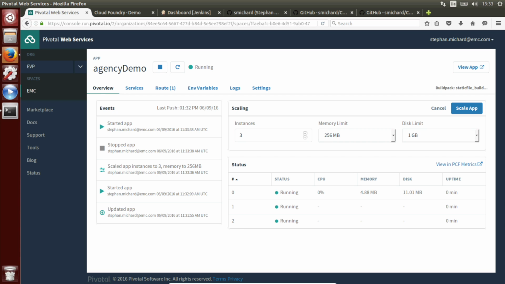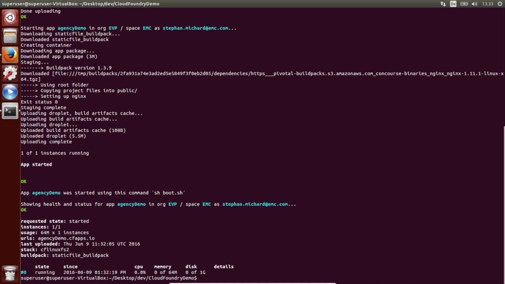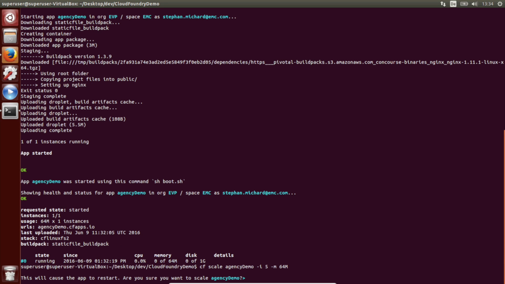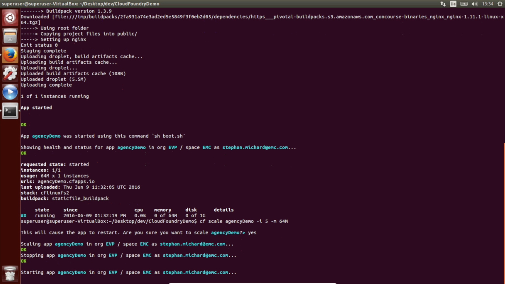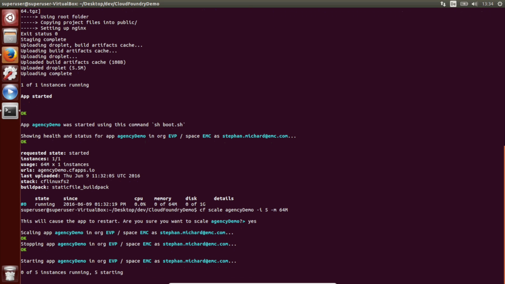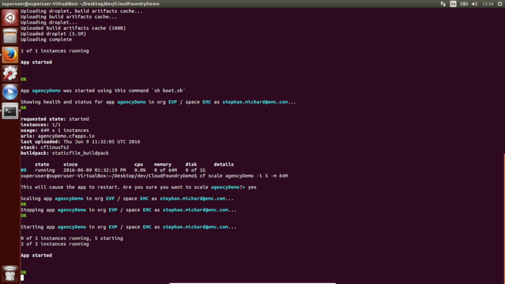Since we don't consume a lot of memory, I will reduce this amount again, but this time using the CLI. So you can scale your app with CF scale. You have to provide the name, the amount of instances, I will scale to 5, and the memory, I will reduce this number again, and you see that the application is going to be scaled. And now 5 instances are going to be started.